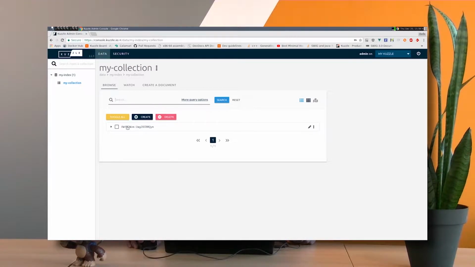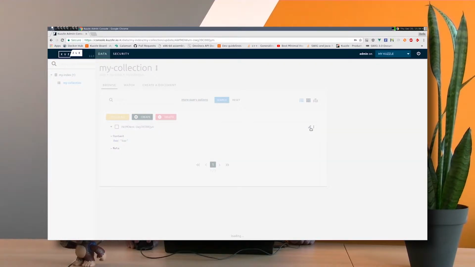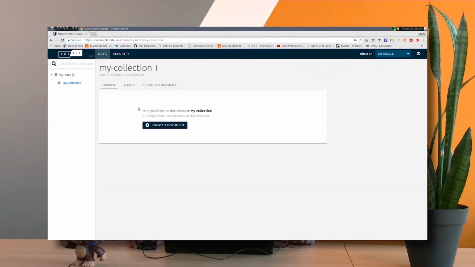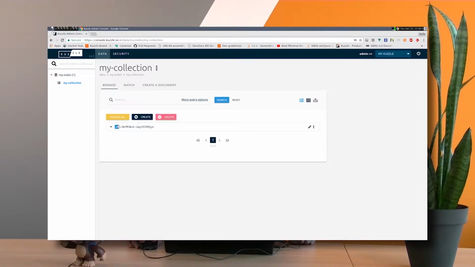So here it is. You can see this document with an ID. You can see the content. You can edit it. And you can also, if you want, delete it. If you have many documents inside your Kuzzle, you can search through it with the search bar. If you want to know more about how to search documents in Kuzzle, we have a video. I will provide the link in the description.